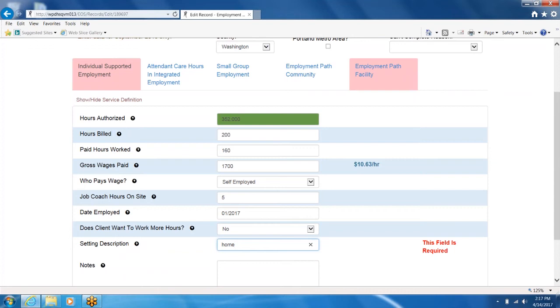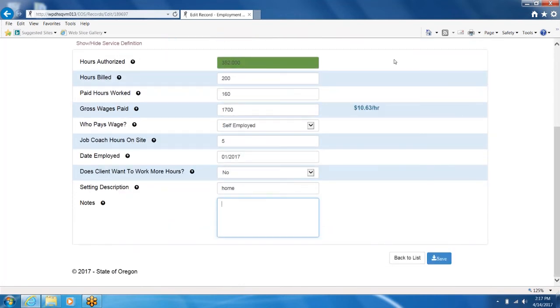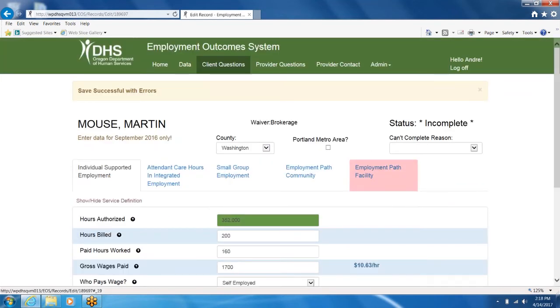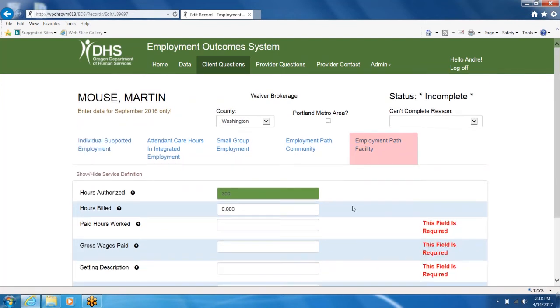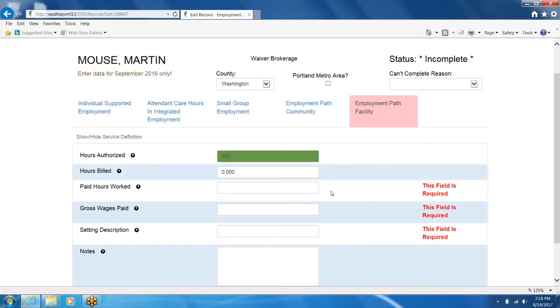There's no error signs here. We'll save that there, but it is still showing that employment path facility needs to be filled out. So we'll click on this over here, and here it has hours authorized to 100, but it says hours billed is 0. And now let's say that the provider group hasn't yet billed the hours for Mouse Martin, but he actually worked 50 hours.